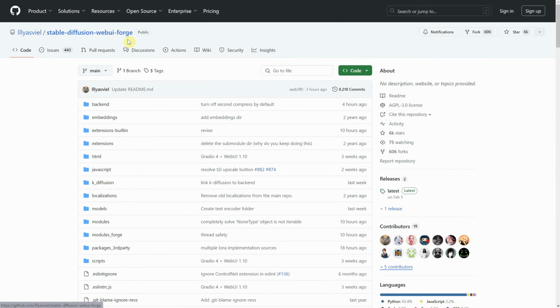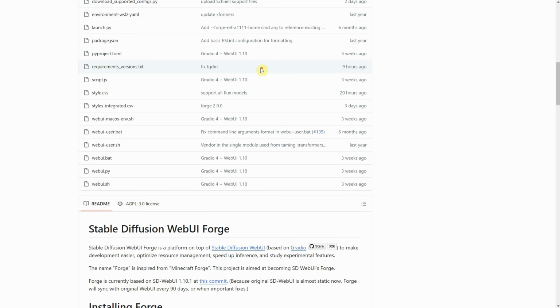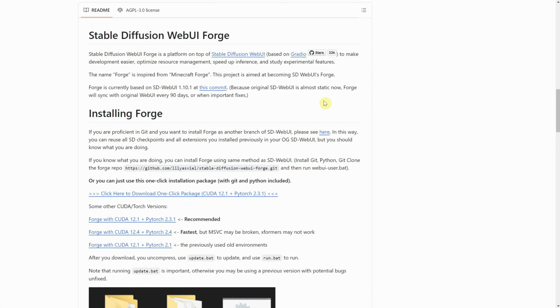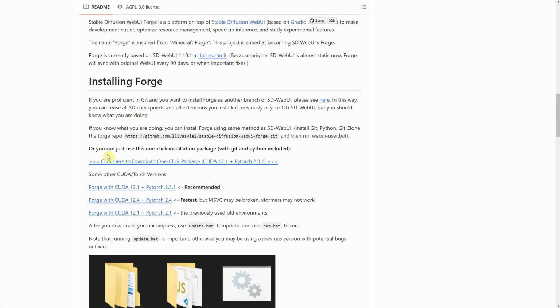First, I will show you how to install Forge. Go to this page. I will add links in the description and on Discord. Then if you scroll down, you can find the installation section. This works only with NVIDIA video cards. And in this video, I'll demonstrate the installation on Windows.